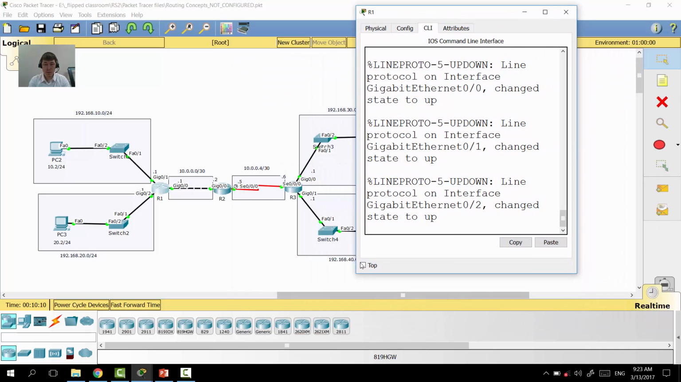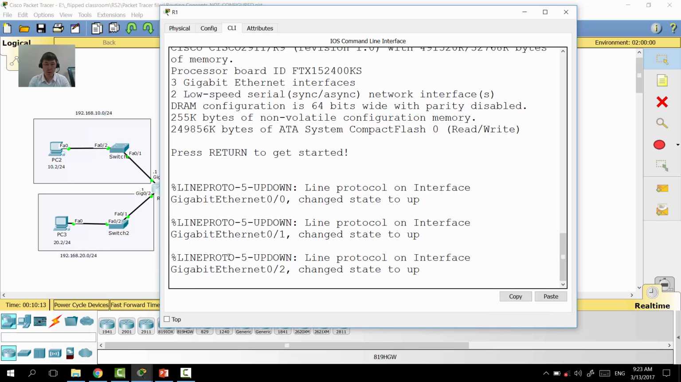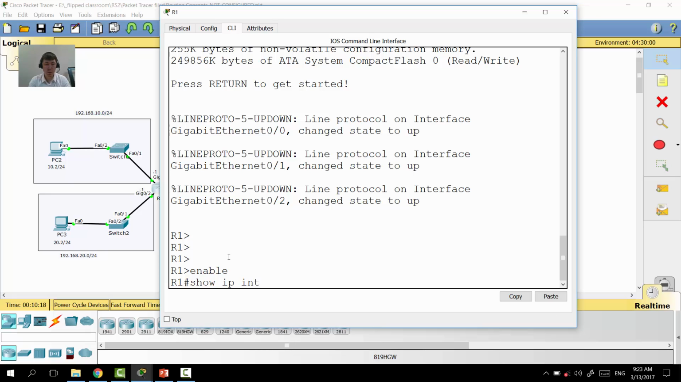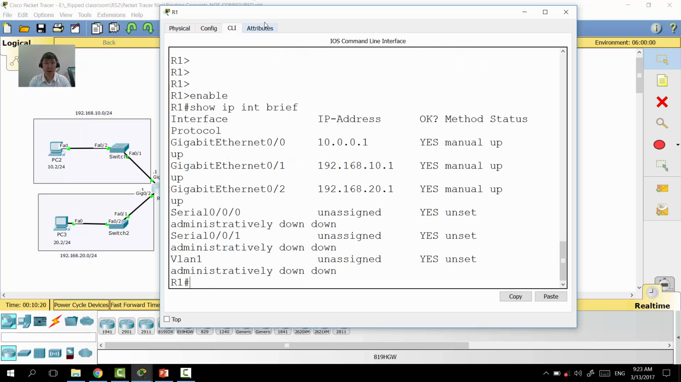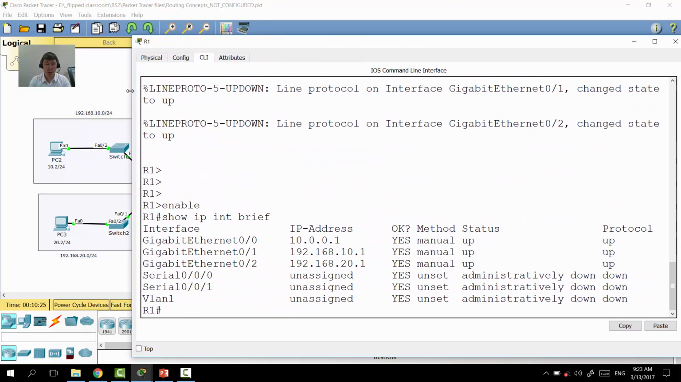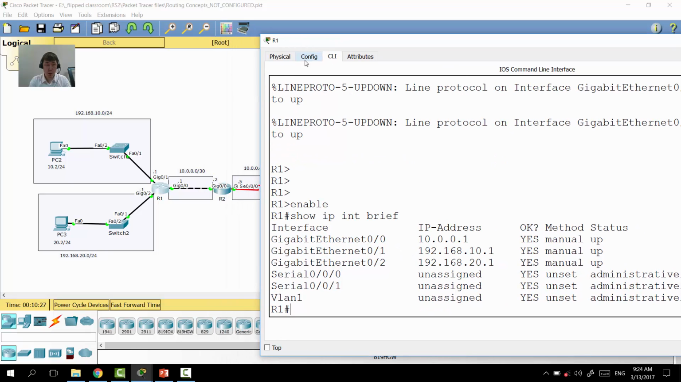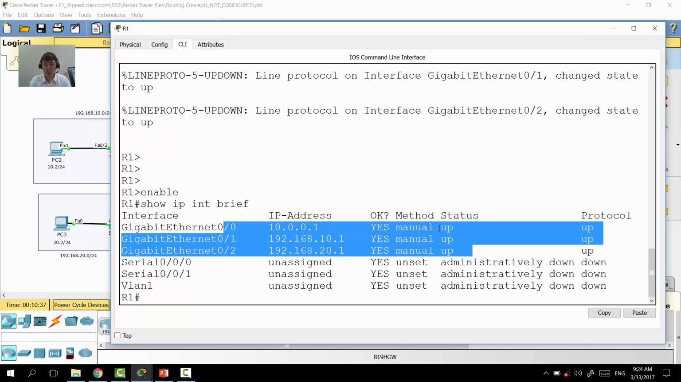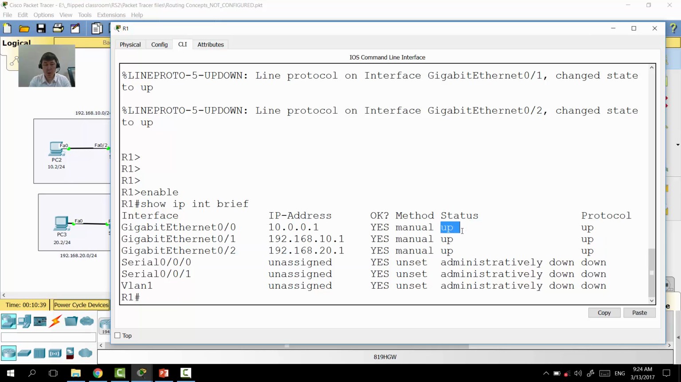First of all, you have to go to privileged exec mode and type the command show ip interface brief if you want to see short information about your interfaces, including IP address. In this small table, we can see the GigabitEthernet 0/0, 0/1, and 0/2 interfaces with their IP addresses. We also can see here that they are turned on. The status is up, which means that we wrote the command no shutdown, and the protocol is up, which means that we have connectivity from this interface.